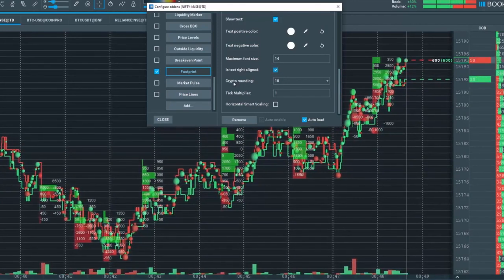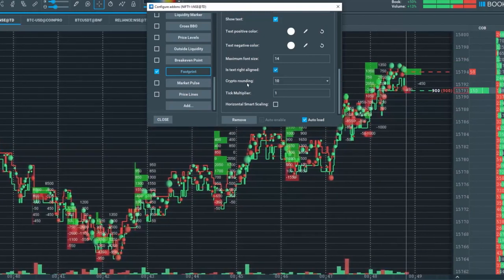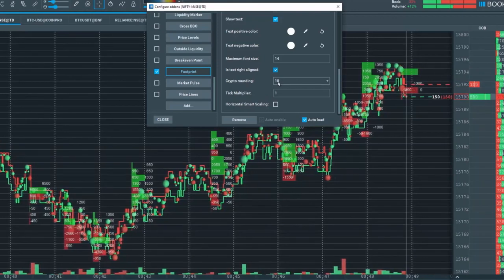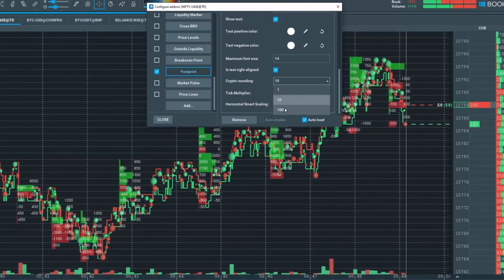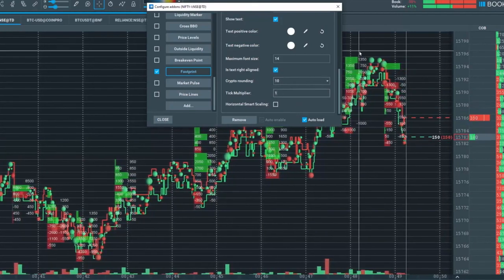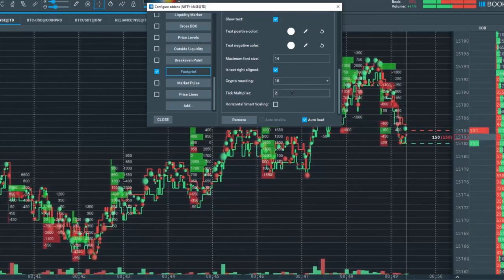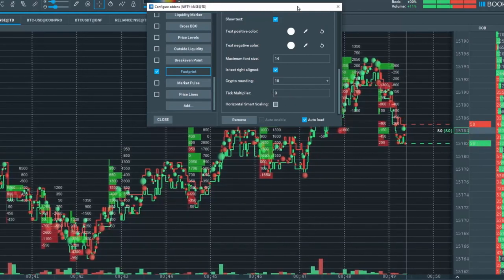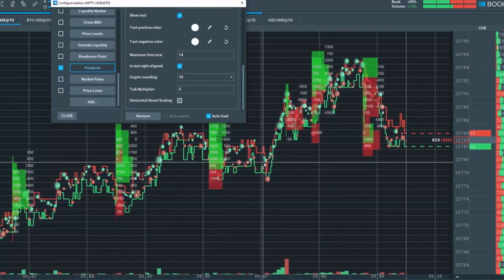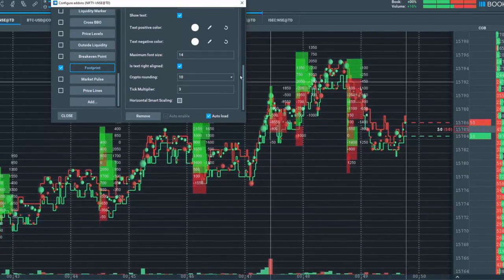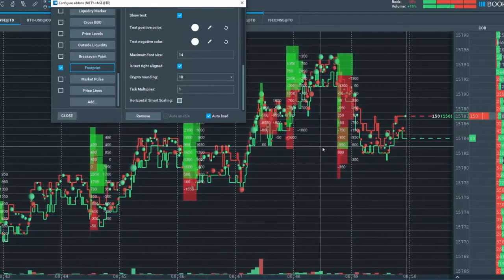There are a few other settings here for crypto rounding, tick multiplier, and horizontal smart scaling. For crypto rounding, this will show you the amount of dollars per each tick. In this case, it's 10. You can also choose 1 or 100. You can also look at the tick multiplier here. For example, if I choose 2 or 3, you'll see that now each price level will be a reading for 3 ticks. Let's turn it back to 1, and not spread it out over 3 ticks and just have 1.